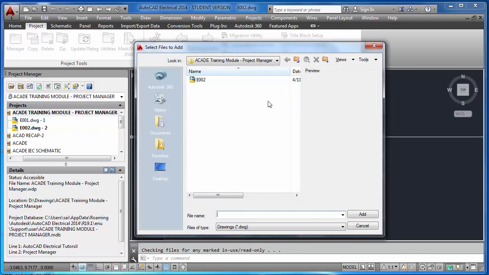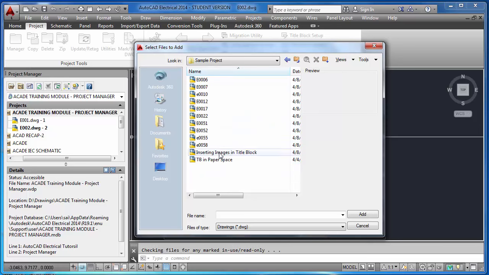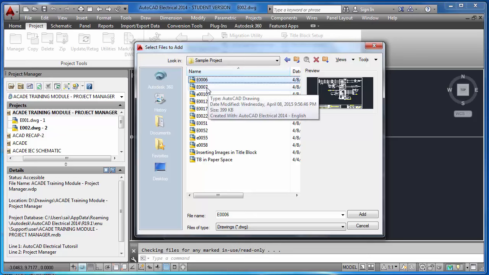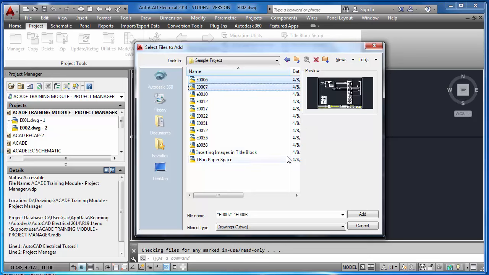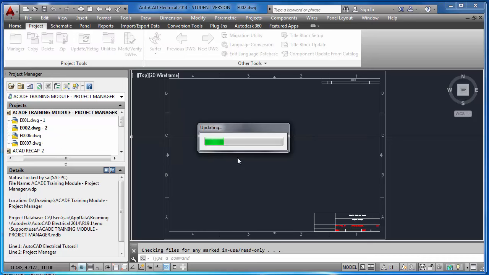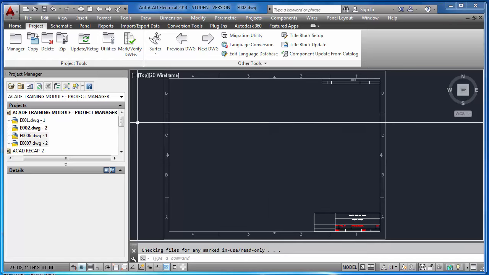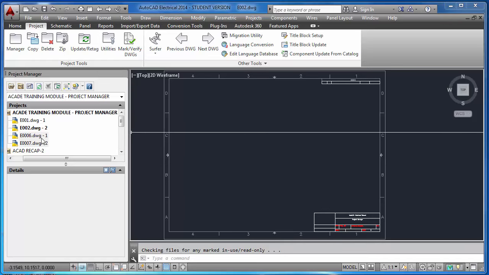Add drawings if you have some readily available drawings somewhere else, like this 6 and 7. Okay, select 6 and 7. I want to add these drawings. This is in some other directory, I want to bring those here. Yes, see, now that is also part of this drawing.